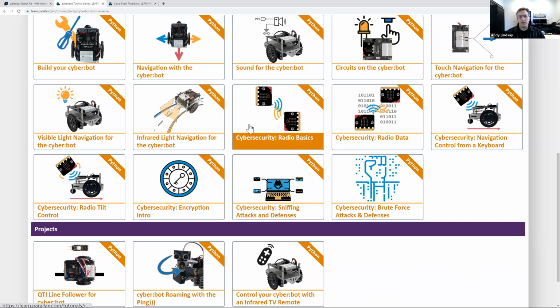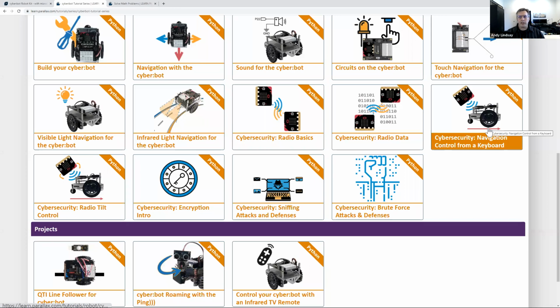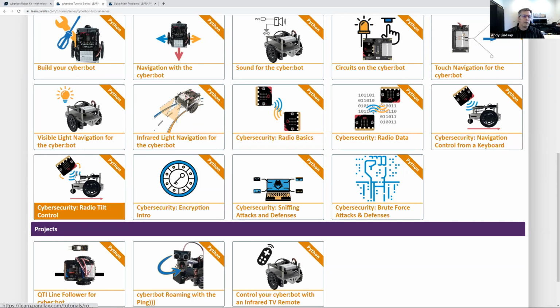And so we start with just radio communication, sending data, then keyboard control, where you have one microbit connected to the computer, and then another one that's on your robot, and they can be in contact via that radio. Then we start putting together the accelerometer and the radio with tilt control, where you can tilt one microbit, and then that determines how the robot goes.